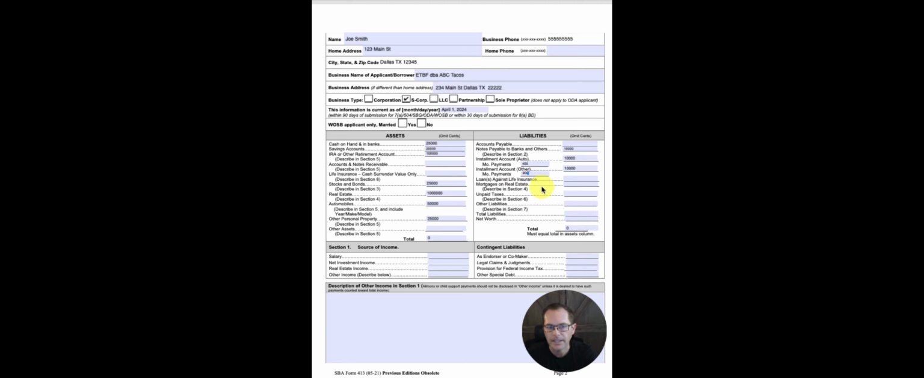Now loans against life insurance. So again, coming back over here to the life insurance, this would just be for cash surrender value life insurance only. You can borrow against the cash value of the life insurance. So if you've done that, you'd want to put that loan amount here, but this is not something that we often see. So next one would be mortgages on real estate.